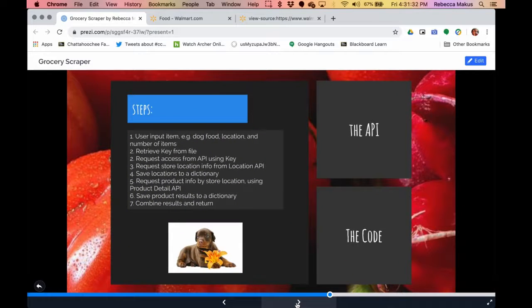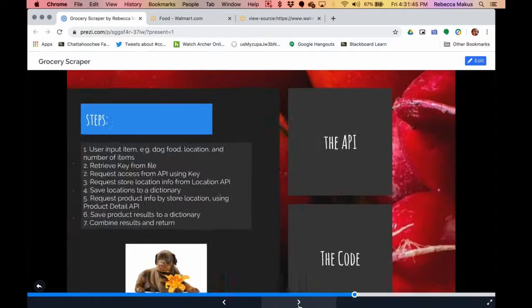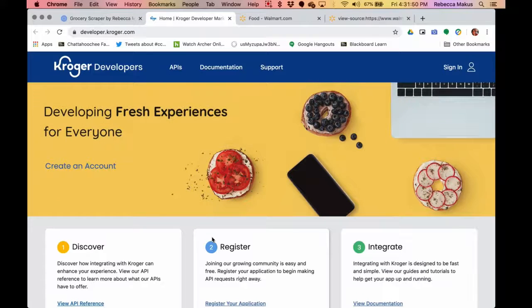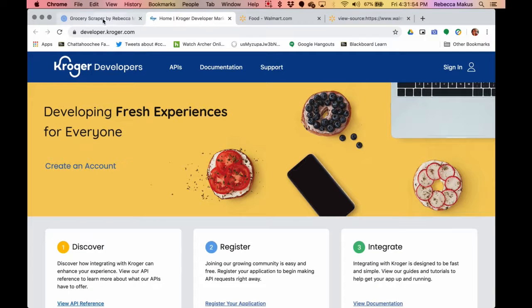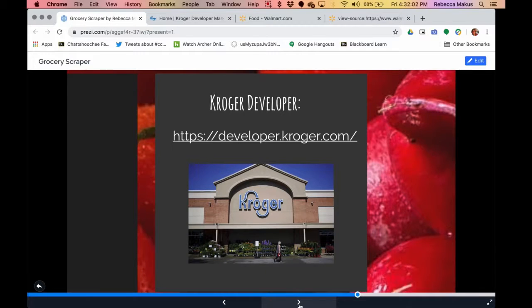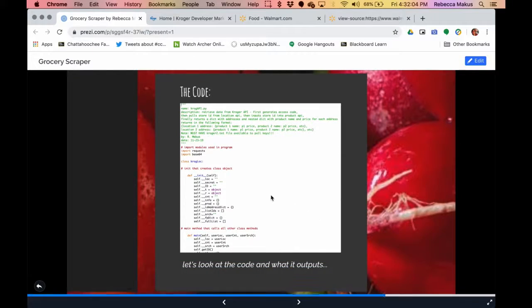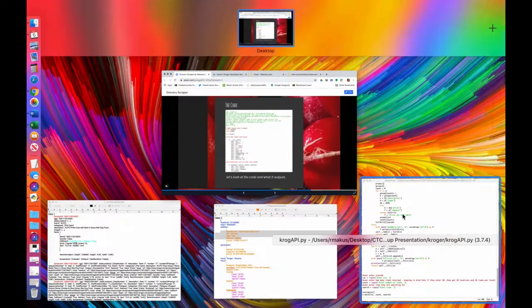So Kroger. Kroger is a slightly different process because it's an API. These are the steps that I had to take. The very first thing I had to do was get access. This is a developer website, so I went on this and I requested access. Had a very nice conversation with Brian at Kroger. He's pretty excited about what we were doing. And then once I got access, I wrote the code. So let's take a look at that.